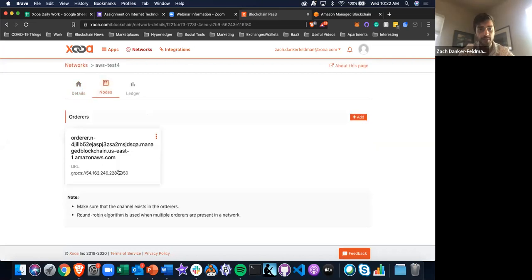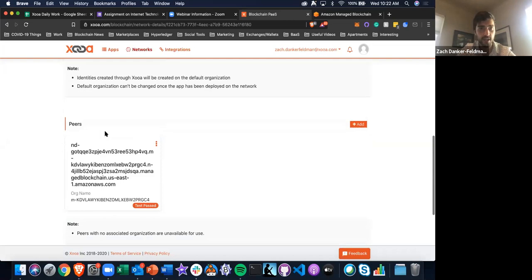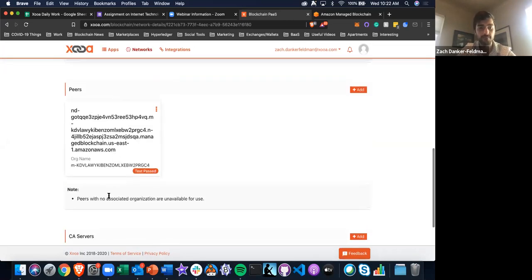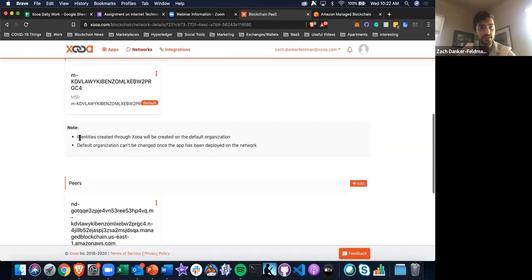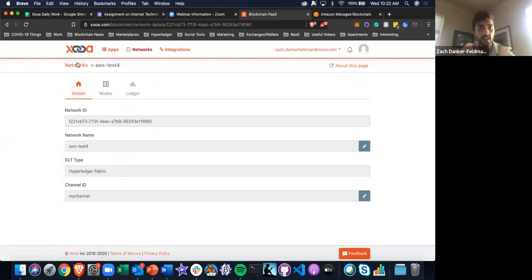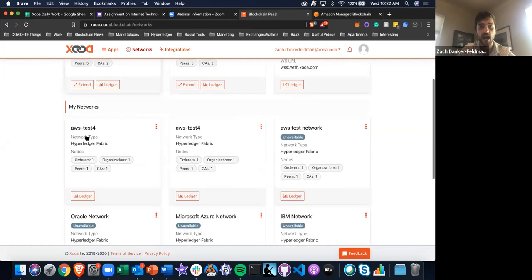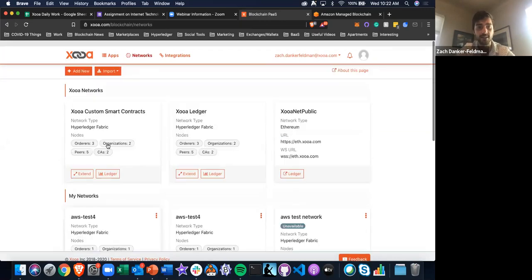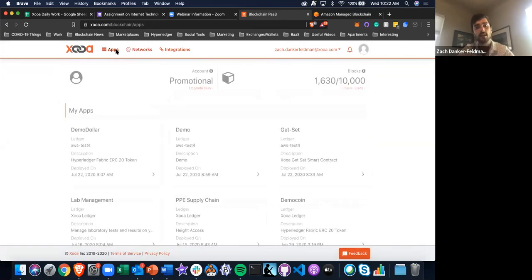If I look at the nodes, I have an organization, a peer, and a certificate authority server, all available, and an orderer as well, excuse me. And then I have my available ledger there as well. If I go to the networks tab, this is now available to deploy on top of. So let's see what that looks like.